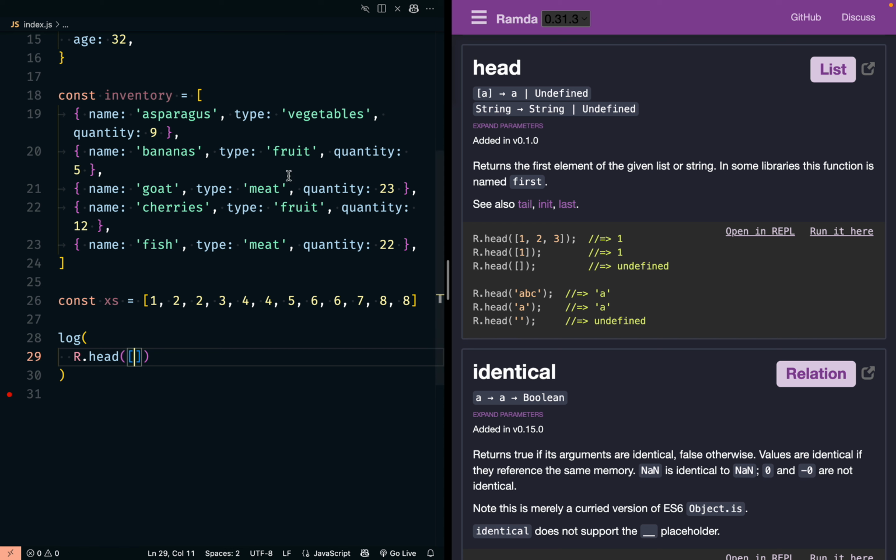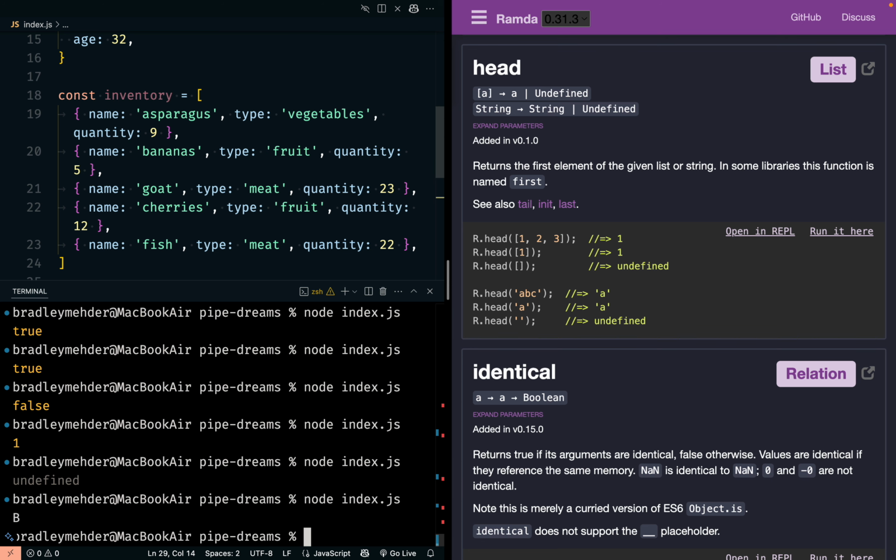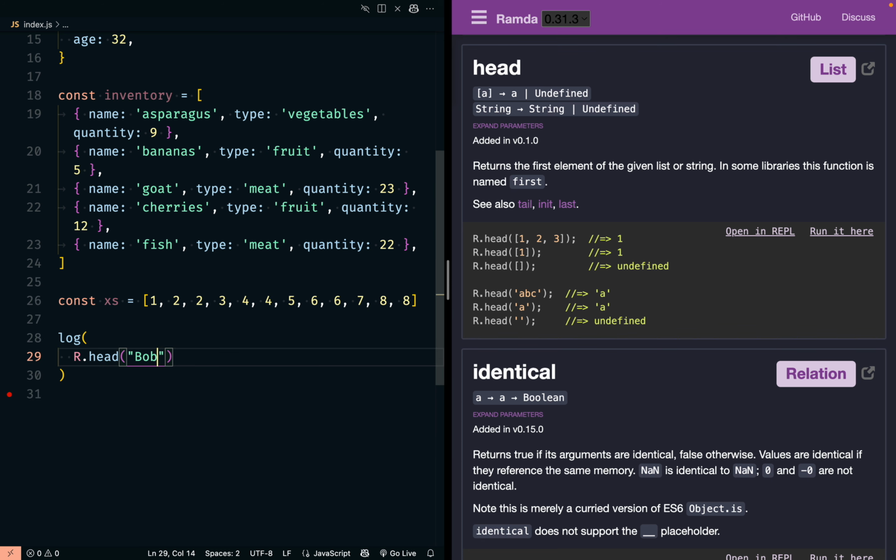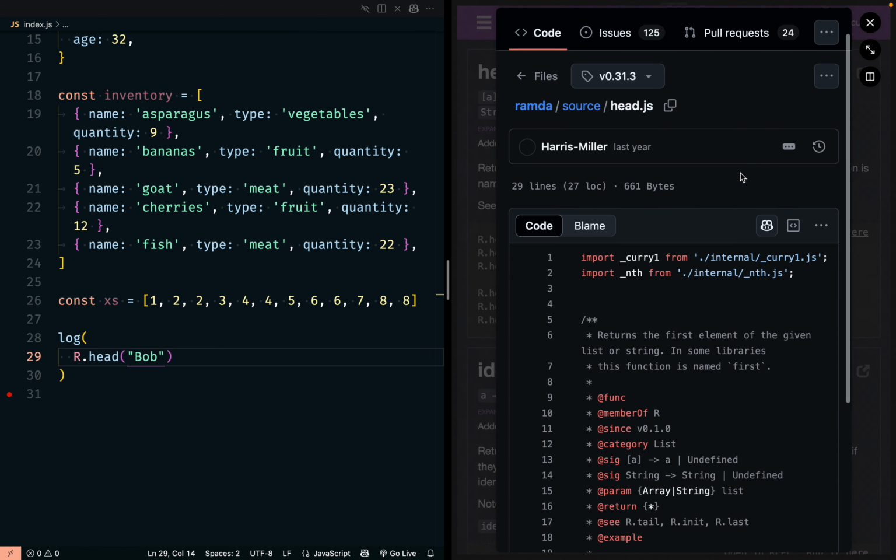So you can get both of those. This also works on strings. Let's look at that too. Let's say the head of Bob, and we get a B, capital B. So that works on that. If you wanted the last one, there's a last function. We might as well go ahead and look at these because they're all so simple. And before I look at that, let me show you how simple the code is.